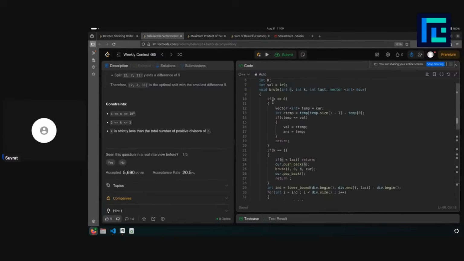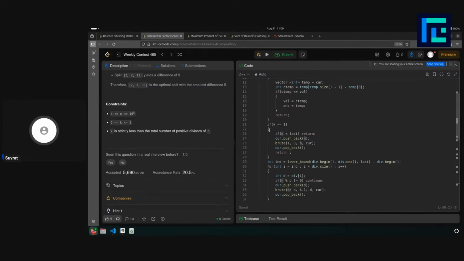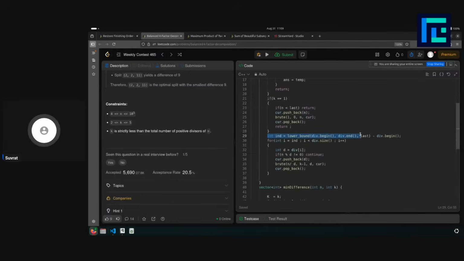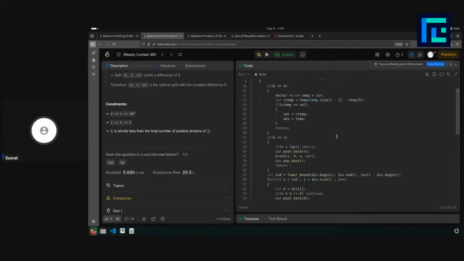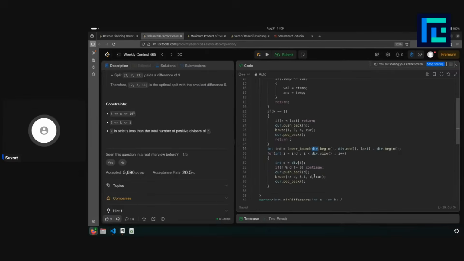We'll come to the base case later. What I do is find an index ind. Ind is nothing but the lower bound of last in the array div. So div is the divisors, right? Since we need to take divisors greater than the last divisor that we took, we can take the lower bound of last in the div array. This will give us the exact index that has a value greater than last. So we only need to iterate from that index till the end of div.